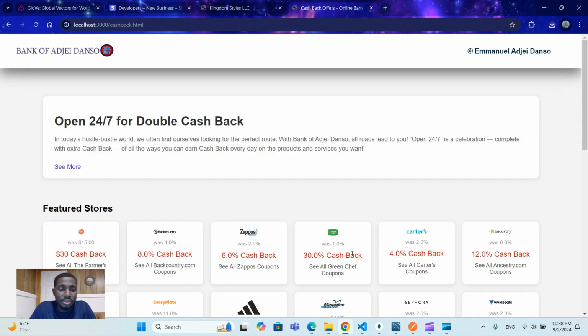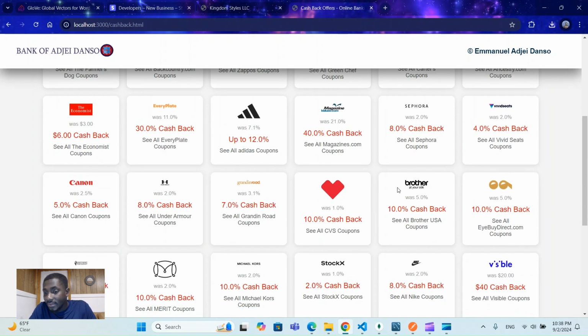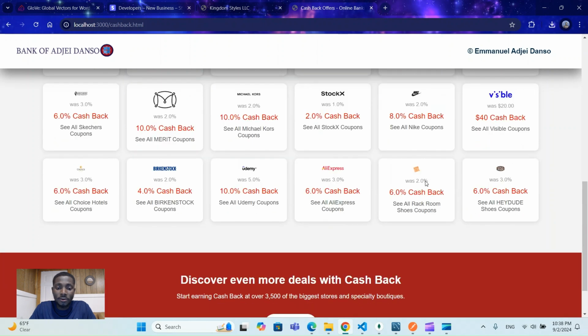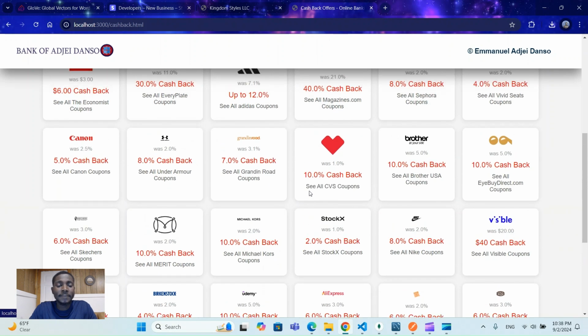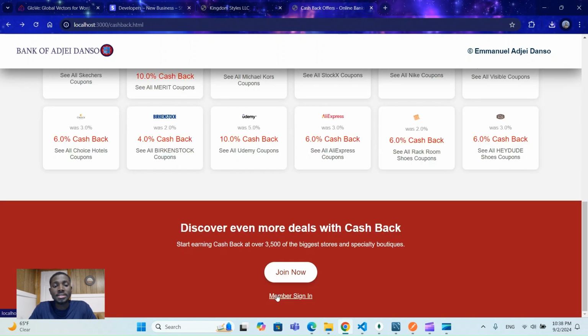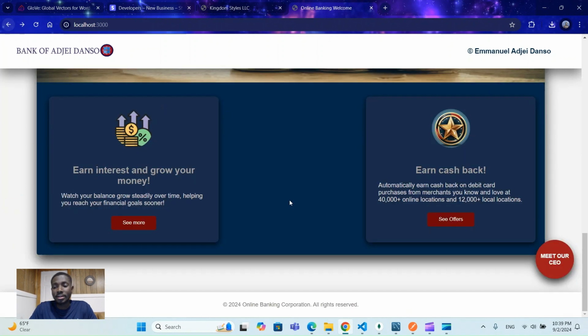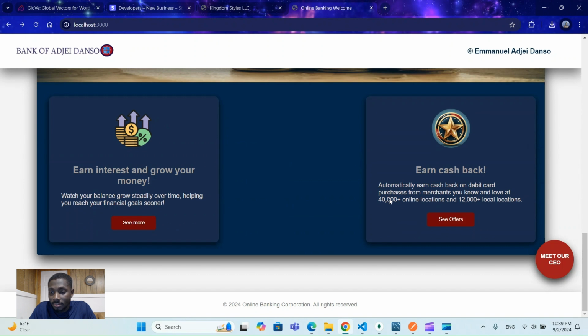So when you come here, earn cashback, you get all the deals that are available from these companies: Adidas, Magazine, CVS, Canon, Michael Kors, Nike, all of those. And then you can join to enjoy all these deals, or if you're already a member, you find out these deals, you can sign in, and then you take it from there. So yeah, join now takes you to our sign up page. Member sign in takes you to our sign in page. All right, so we're gonna go back, and then we come here. So we've explored our sign up and then all our other buttons here.